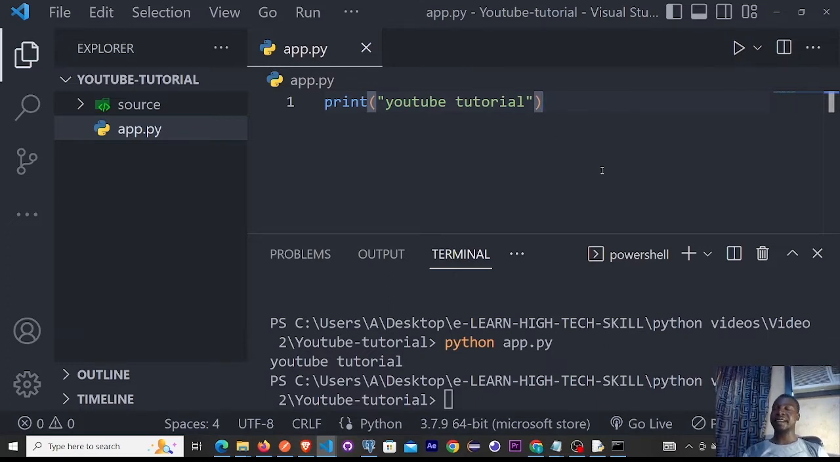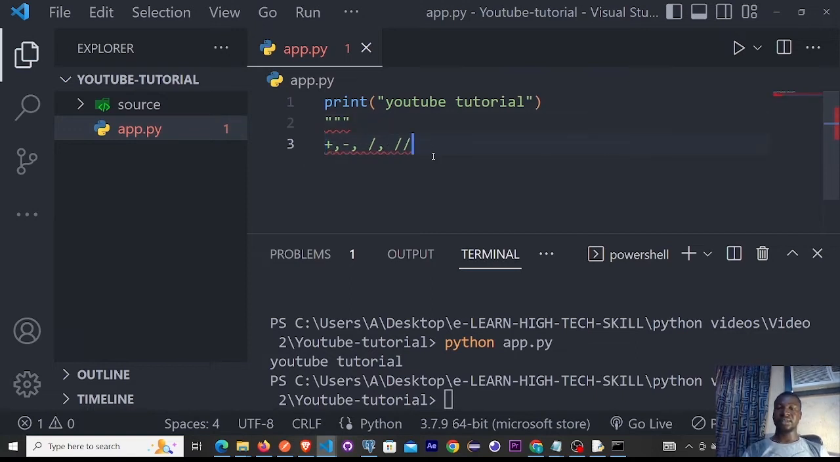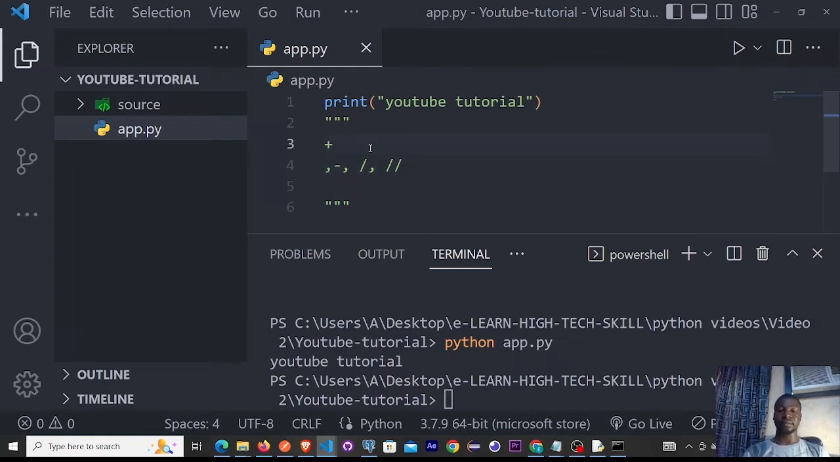All right, so what are arithmetic operators in Python? Just like in your basic mathematics, we have plus, we have minus, we have division. Double forward slash is actually floor division. Let me write a multi-line comment. A multi-line comment in Python is a triple quotation mark. All right, so this one is addition.